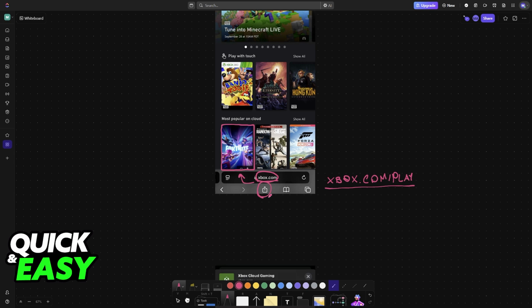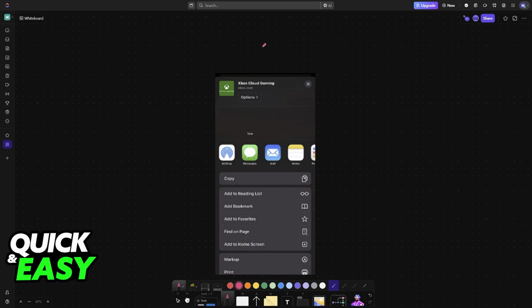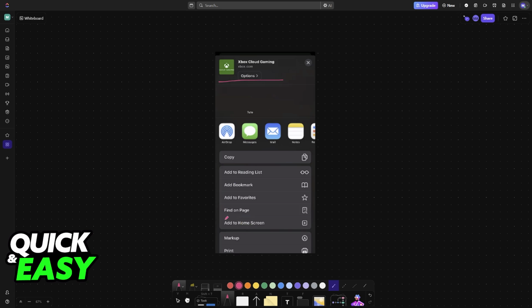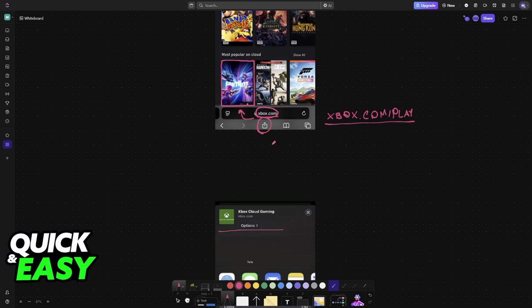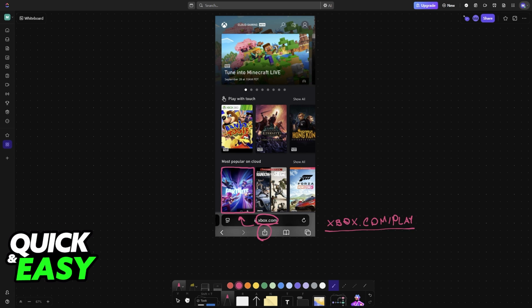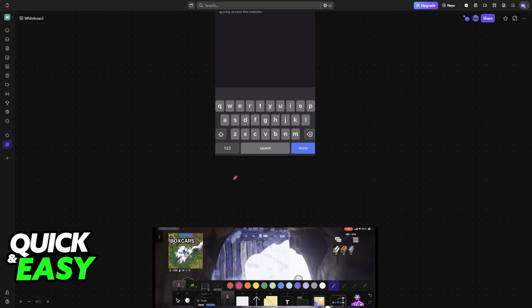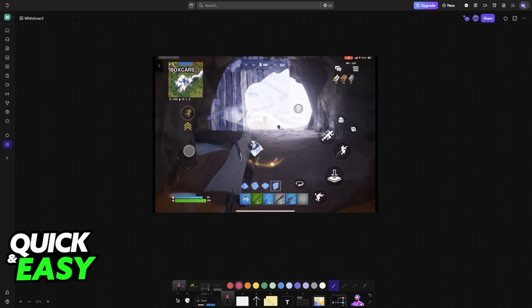If you choose this button here, the share button, you can add the Xbox Cloud Gaming website to your home screen. By doing this, it is essentially going to act like an application. So you will have this icon on your home screen, and every time that you tap it, you will open the website automatically. And once you go into the website, sign into an account, and you choose to play Fortnite, you will be taken through the queue, and once you are in the server, you are free to play.